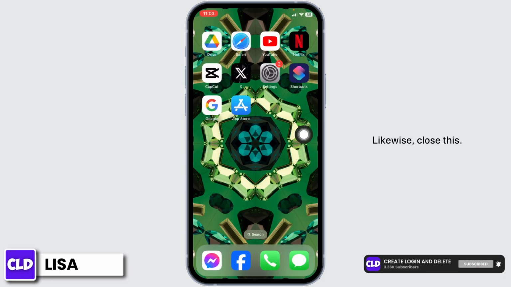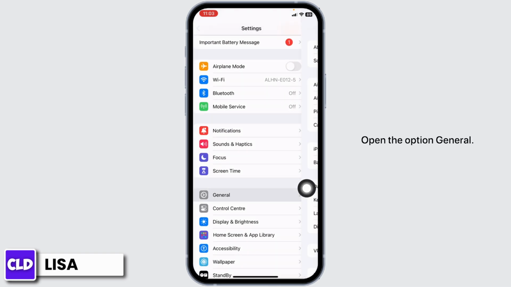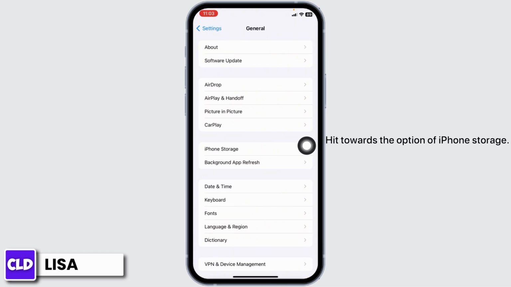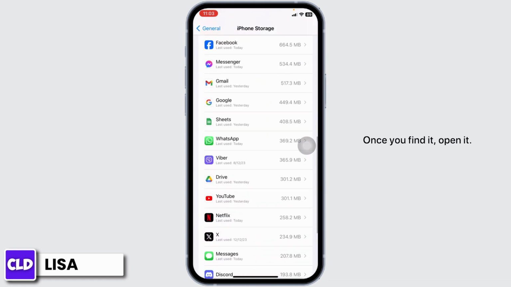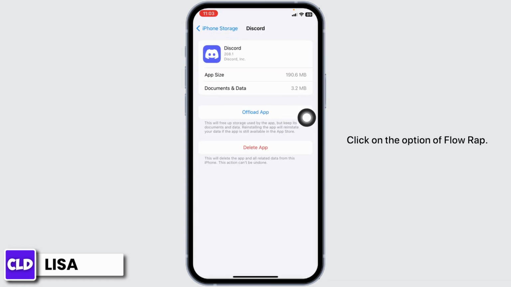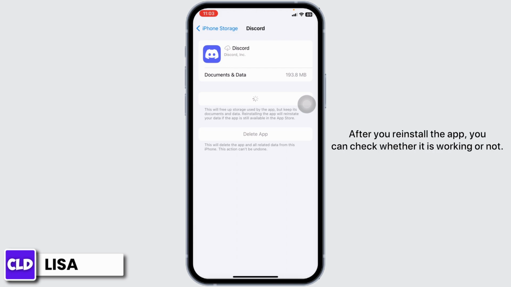Likewise, close this. Open your Settings app. Scroll down, open the option General, head towards the option of iPhone Storage. Now find the app Discord. Once you find it, open it. Click on the option of Offload App. Click on Offload App. Now click on Reinstall App. After you reinstall the app, you can check whether it is working or not.